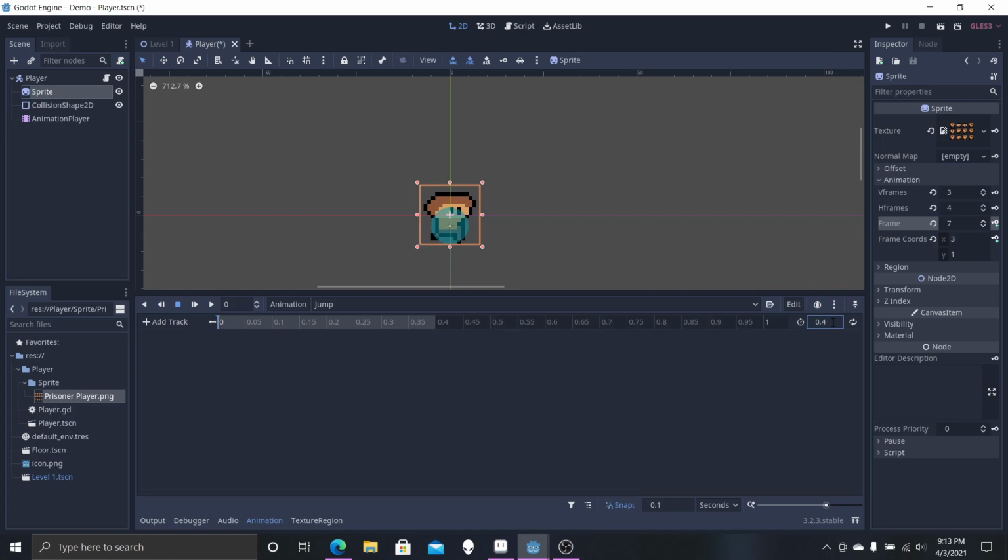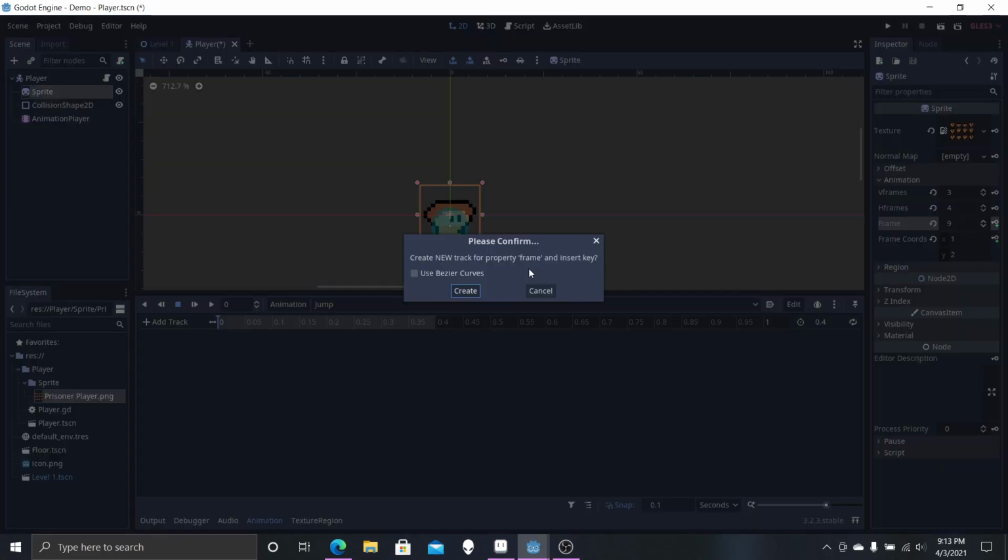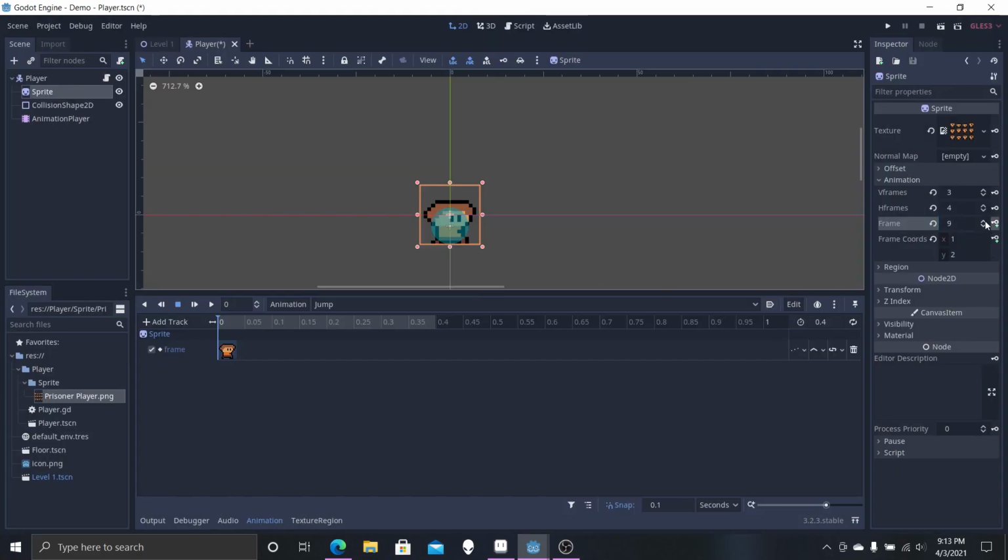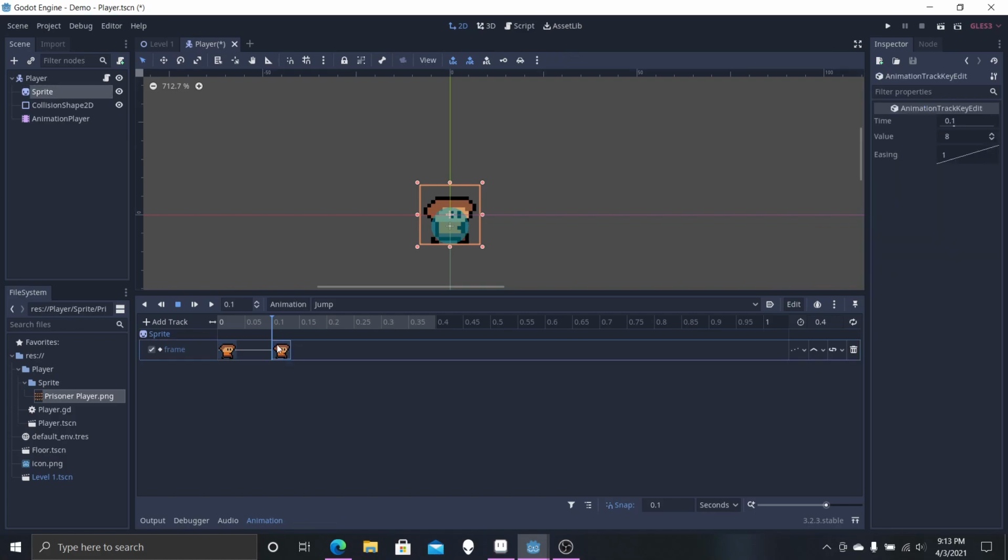Yep. All right. So boom, create. There. Oh, I messed up. See? To delete, you want to select and then hit the delete key.